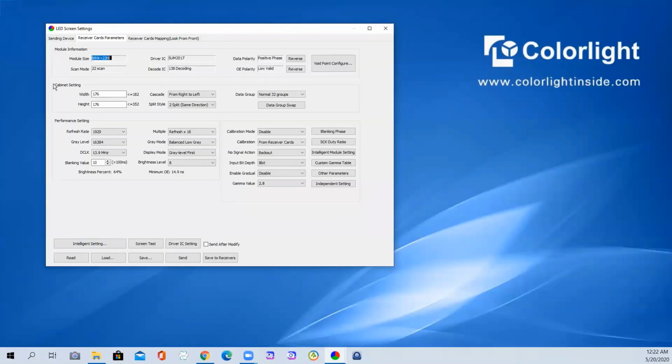And the section lower than module information is the cabinet settings. We can see the cabinet's width and height. This is not really the cabinet's information. It's the receiving card, the pixels that are controlled by a single receiving card. As we all know, some narrow pixel pitch cabinets have 2 receiving cards in a single cabinet, so this is not quite correct. And the third section here is the performance setting.